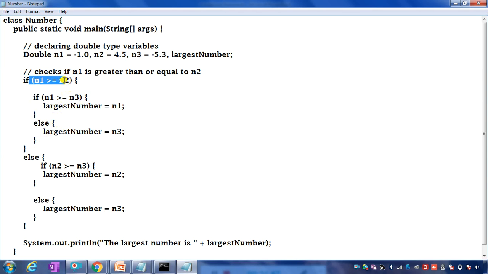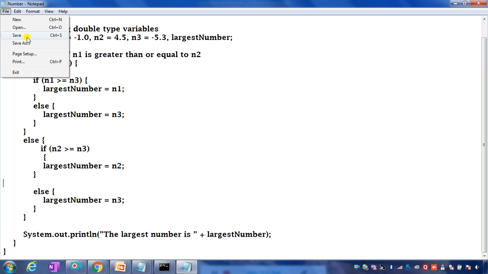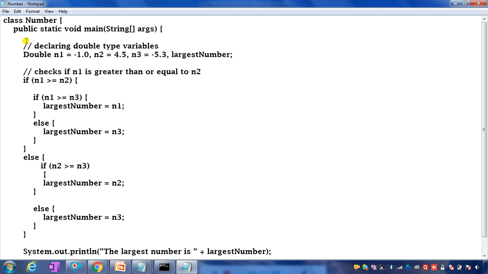So if this condition is true, then these things are happening. If this condition is false, then this part will happen. In this part also we have an else. If n2 is greater than n3, the largest number will be n2, and if n2 is not greater than n3, the largest number is n3. So depending on whatever the values are, we will get the output.